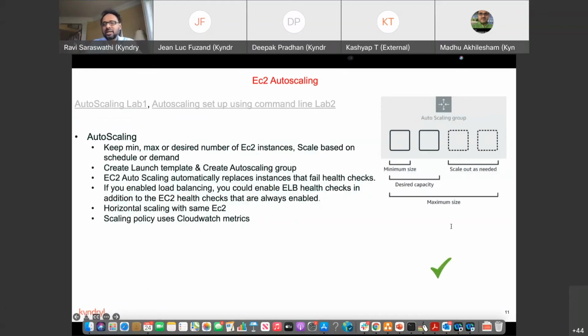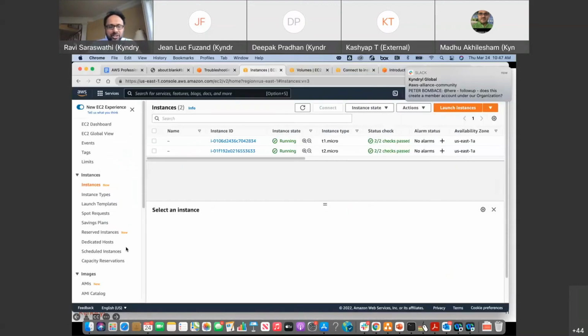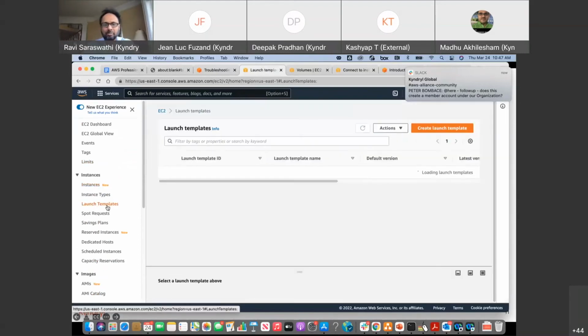So the first question I have is, why do we need auto scaling? Auto scaling is needed because you want to reduce the cost. You want to run the minimum number of EC2 instances at any point of time in AWS. That's the main use case for this. So how do I create auto scaling? The first step is you use a launch template. How do I create a launch template?